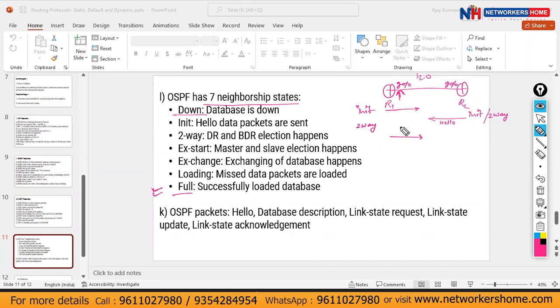Initially your R1 is going to send an empty database description packet, DBD. These are the 5 packet types: hello, database description, link state request, link state update, and link state acknowledgement. In short, hello, DBD, LSR, LSU, LSAck. R1 is going to send a database description packet. R2 is going to acknowledge this packet, that okay, I have received. Second, it is also going to send an empty database description packet, and R1 is going to acknowledge.